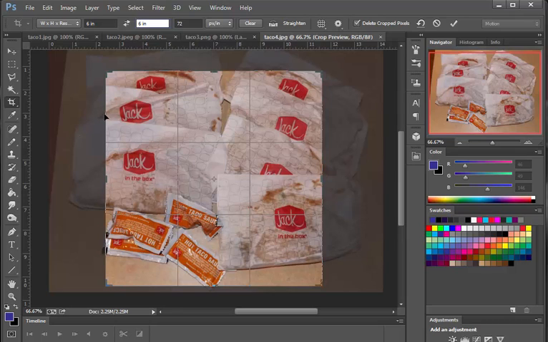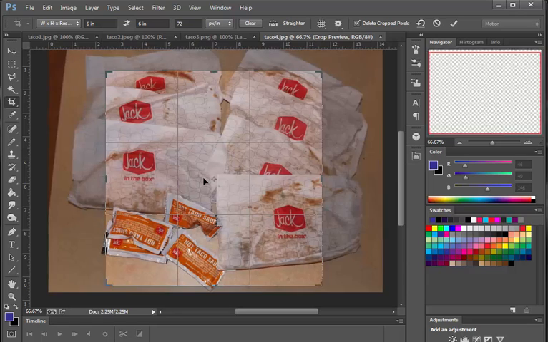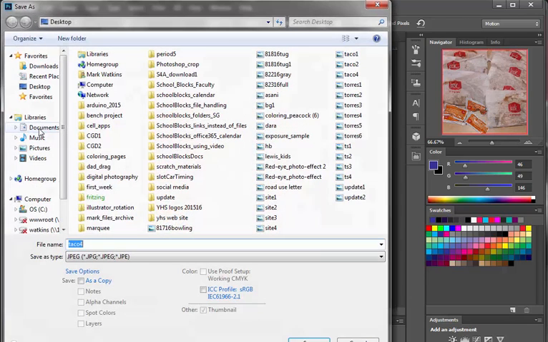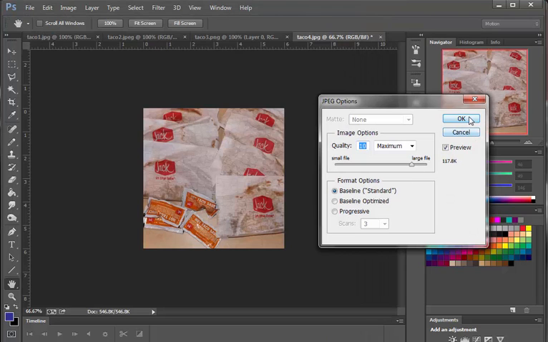Anyway, so I'm ready to go. I'm going to make sure my cursor is in the middle of the screen, and I'm going to hit Enter. There we go. What this has done is created a 6 inches by 6 inches square, 72 dots per inch resolution image, which SchoolBlocks, believe it or not, kind of likes. So we're going to go and save as, and I'm going to add an A to my file name so I have the original and the edited files both. Okay, click OK, save, and save.